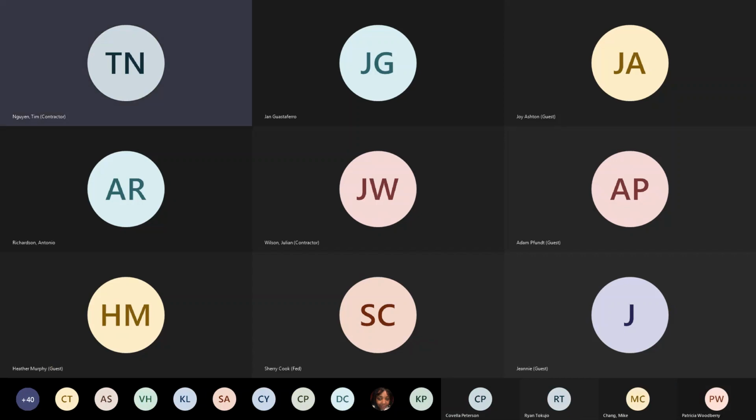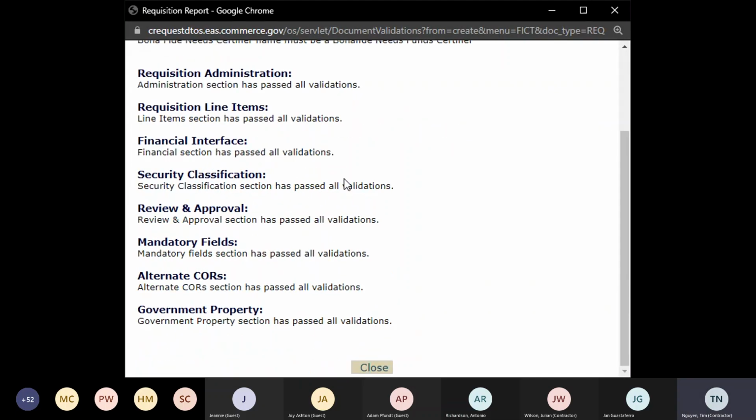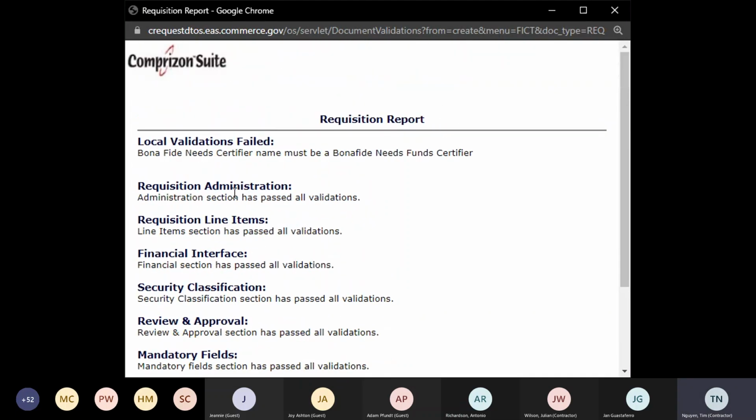Okay, so I just tried to click commit and the requisition report appeared. This is what usually happens when you see that screen flash. A pop-up window should appear, and you should make sure that you have pop-ups enabled for Comprizon Suite. This requisition report is telling me that a local validation has failed: Bona Fide Needs Certifier name must be a Bona Fide Needs Certifier.